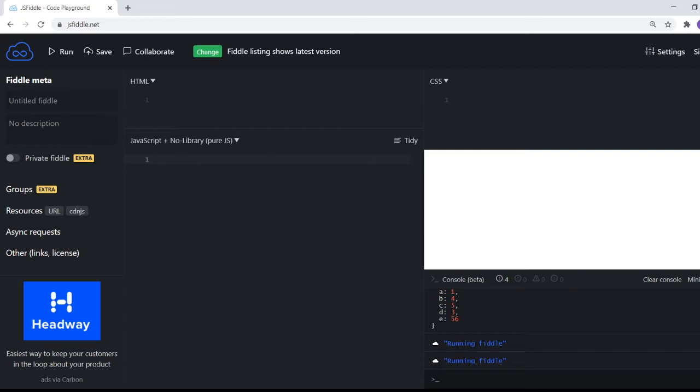I've opened up my JSFiddle window and I'll start by defining an object called target. So the first example that I'll show you will be Object.assign. So let me define an object called target with a key A with the value 1, a key D with the value 3 and a key E with the value 56, and then I'll have another object called source and I'll have a key B with a value 4 and a key C with a value 5, right?